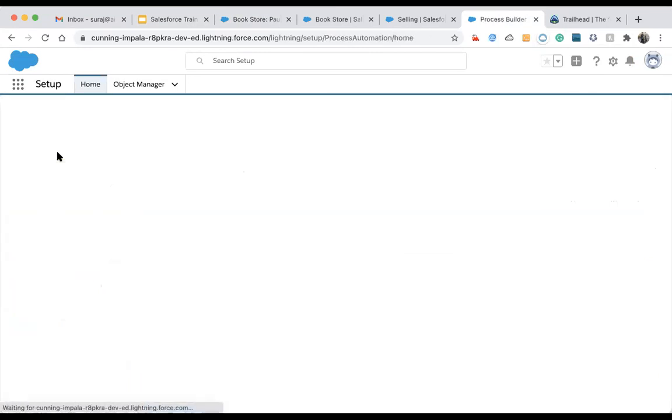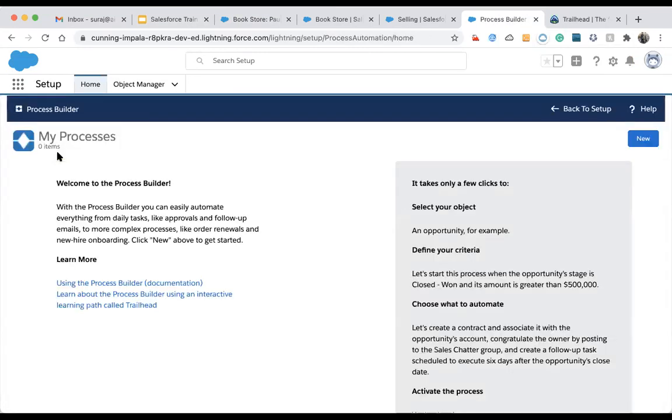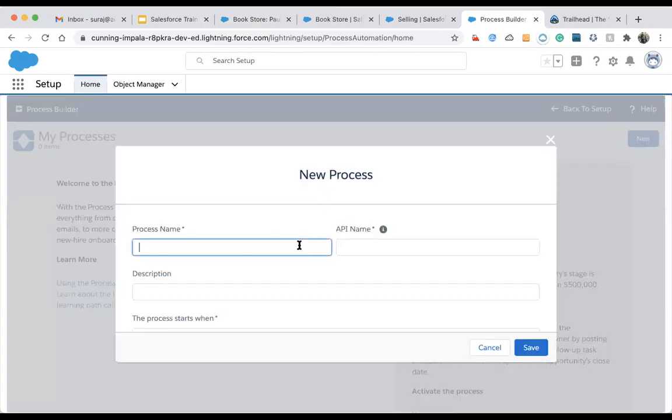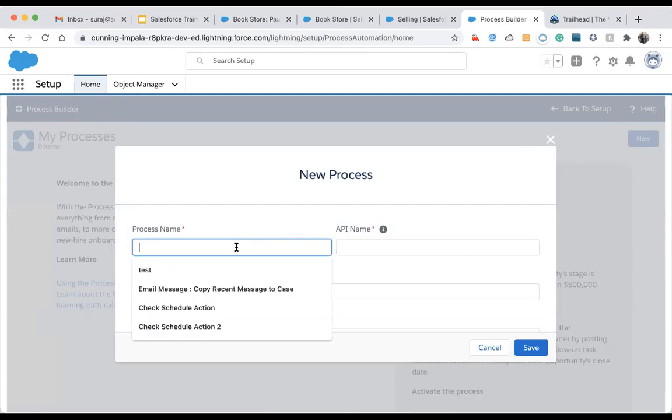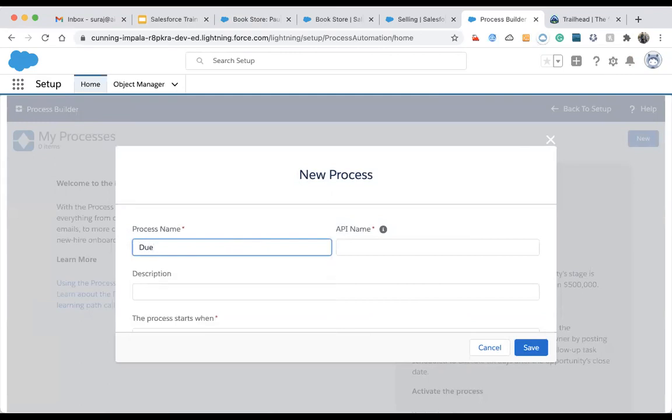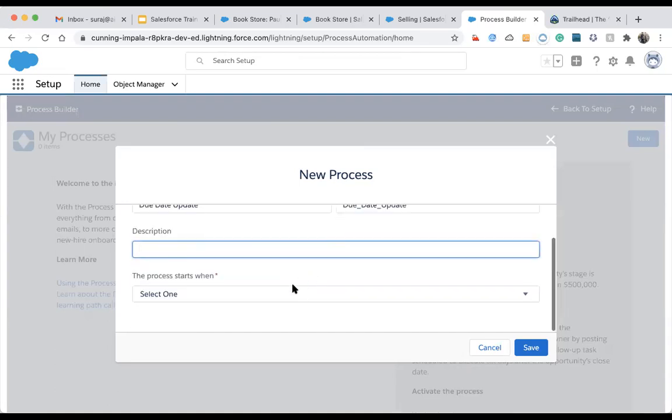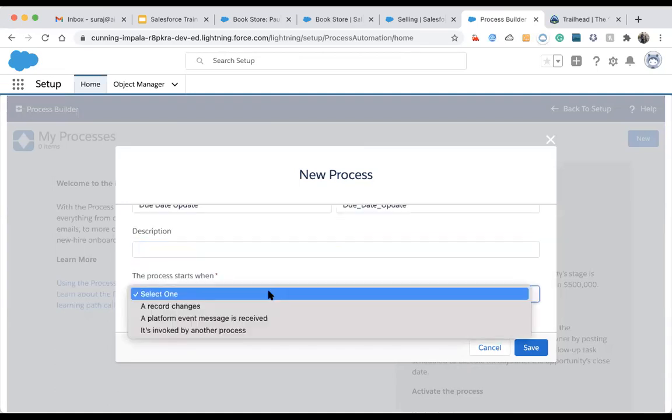Process Builder has a more understandable UI, so we'll take a look at it. Let's create a process builder. What is the requirement? Due date update, and it will ask for that when we have to update it.